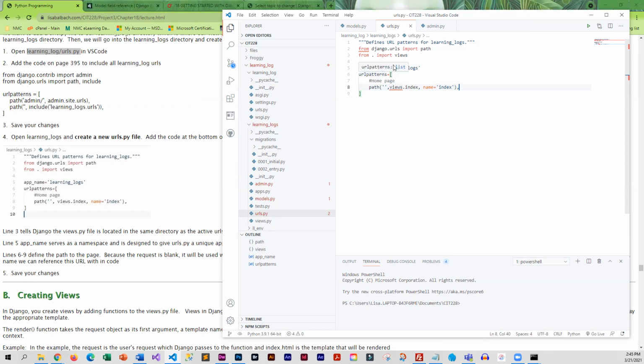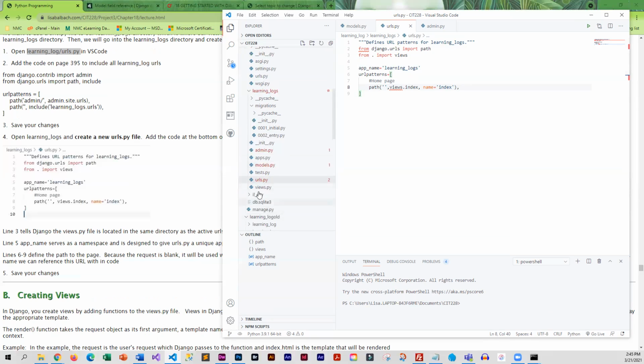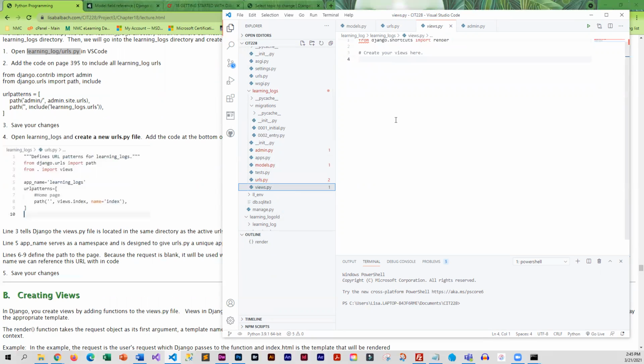And so at this point, we have defined our URL, and our next step is going to be to create the actual view. That is why views right now is kind of flagged, because we don't have an index function in the views file. If you look at the views file, there's nothing in there. Okay, so we have to define the function and then that red squiggle will go away.